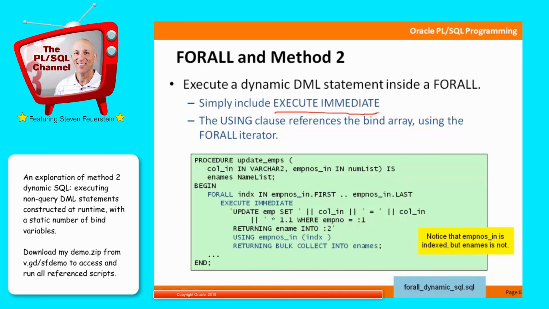under the ForAll header. The using clause now references the bind array. In other words, you have to bind an array or collection into the DML statement, and now that's in the using clause using the ForAll iterator. So ForAll, here's the iterator, just like a for loop. Here's my DML statement, my dynamic DML statement.